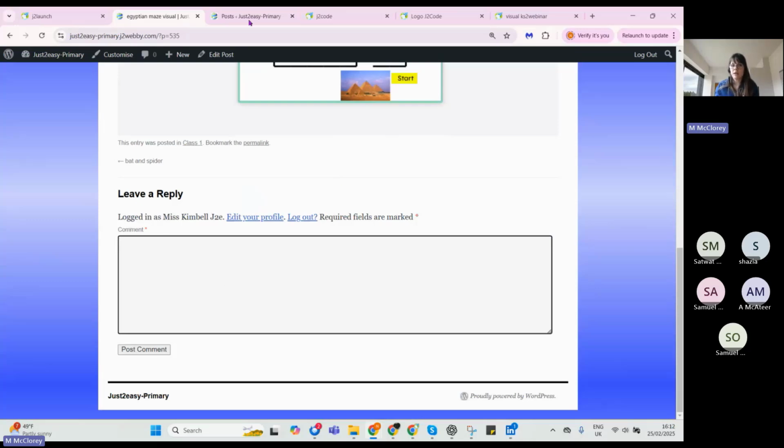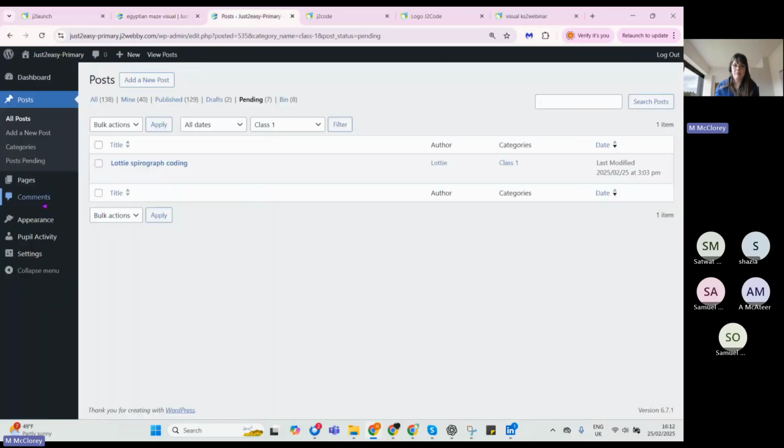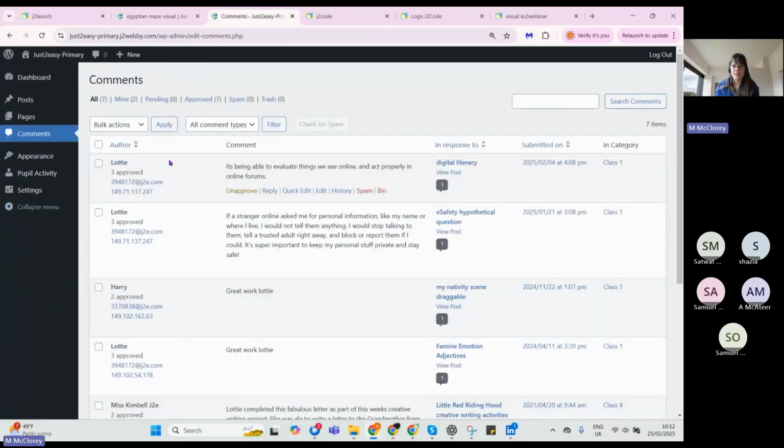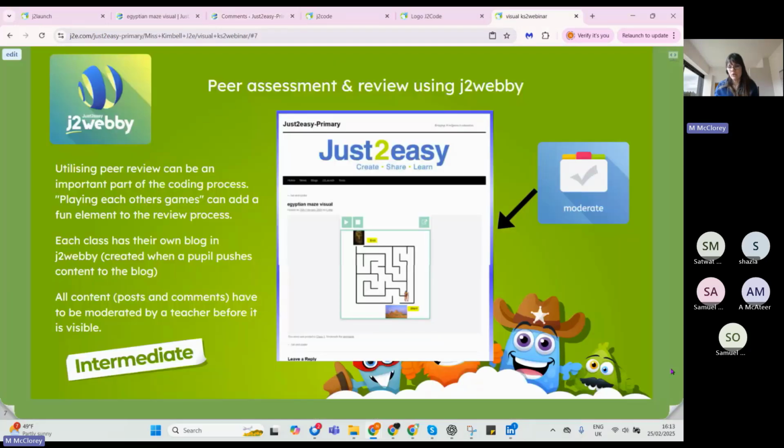And all of those comments do have to be authorized as well. So you can see here I've got Lottie has some comments that she's made, and I can authorize those as well. Okay, so I can approve, and these are all approved already, so I can unapprove anything at any point. Right, so that is how you can access J2Webby.